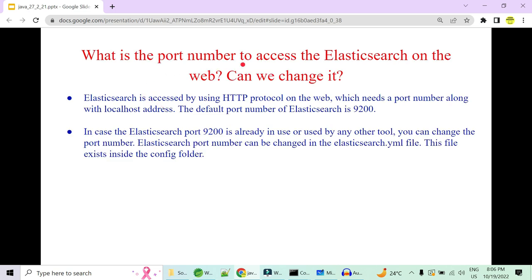Now, what is the default port number? I've already shown you that the default port number is 9200. Now, a very important question: how can you change this port number from 9200 to something like 9300, 9500 or something else? You might be using 9200 for your gRPC port number or some other port numbers.